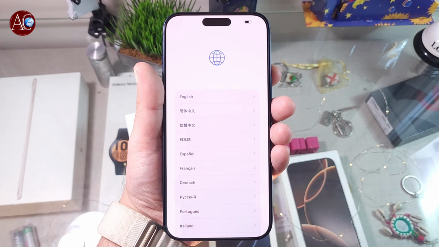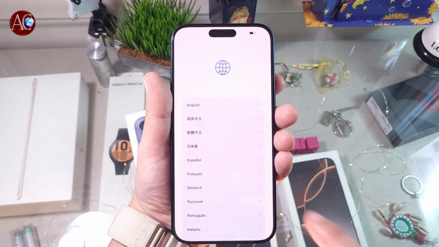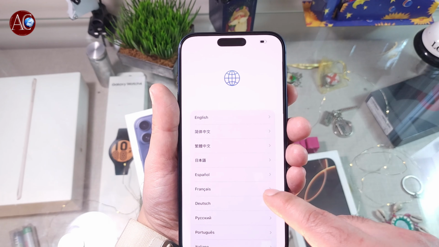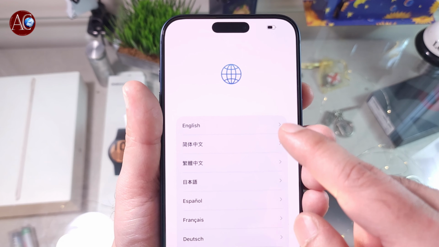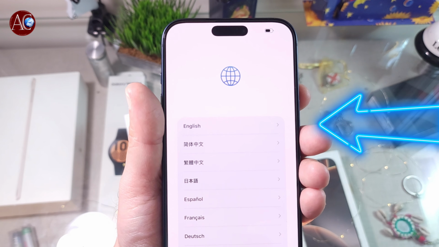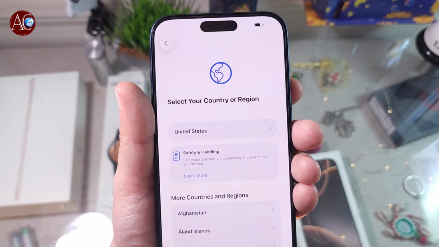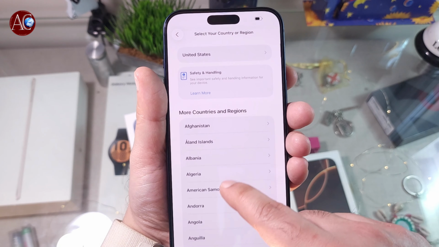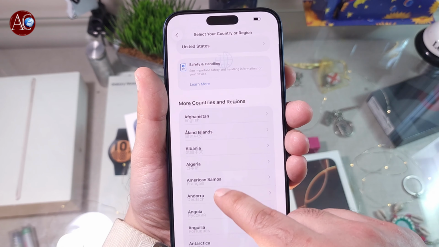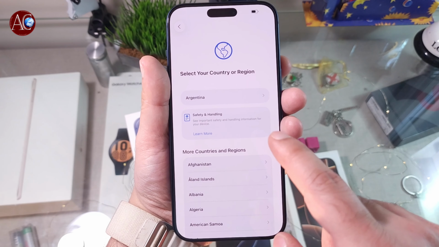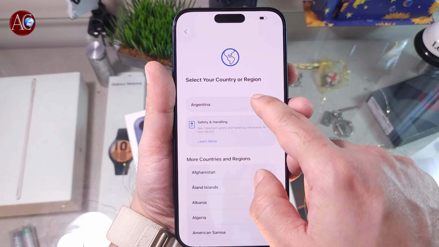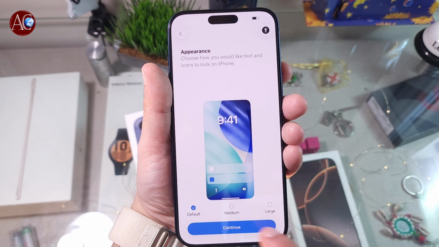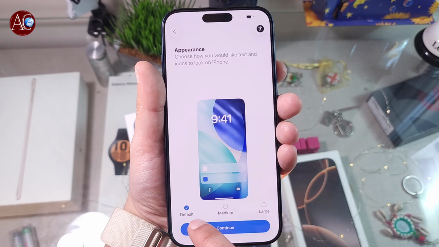Perfect. Now we come to this screen. You have to decide your language here. First one, decide English, Spanish, Chinese, whatever your language is. Here you see English at the top, so I hit English. Then to put where you are, location, I have to go here and decide my country, where I am. You see up here Argentina. So decide your country, I hit this one. After that you see appearance, which appearance you want, default, medium, large. So I leave it as default.